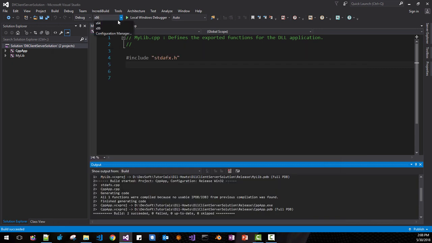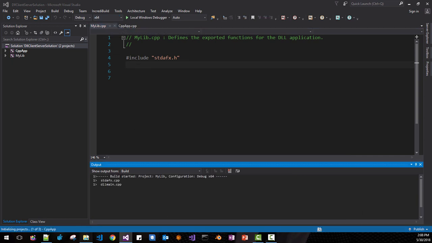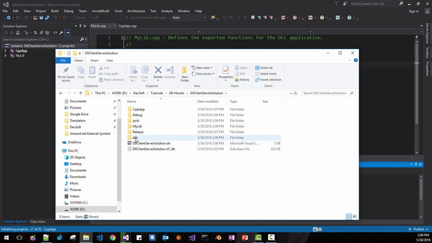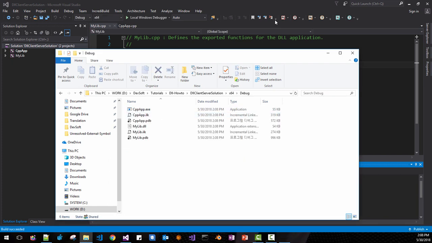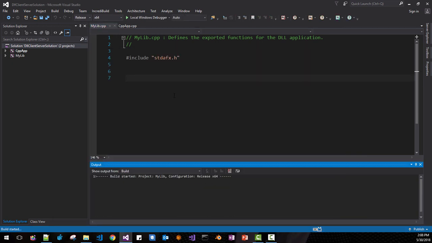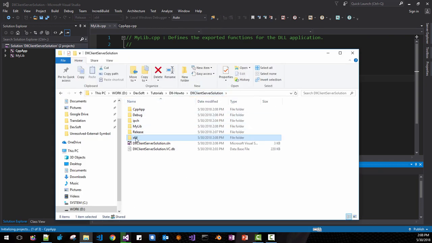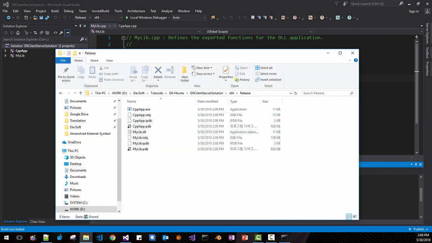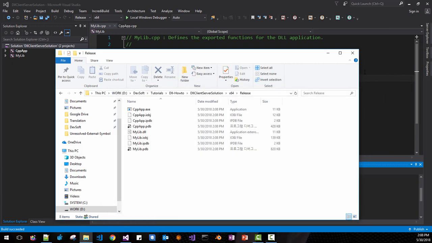If we change it to x64 and build and compile, then an x64 folder will be created, with debug inside. And if we change it to release and build, then an x64 release folder will be created like this. So please understand the folder structure.